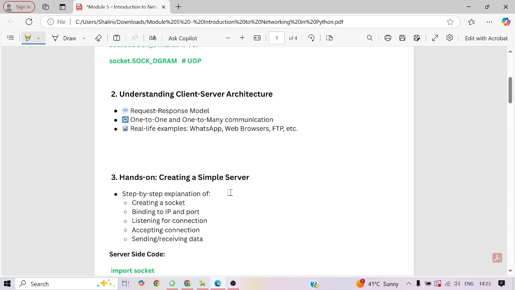This is more common in real-world applications. For example, a web server handles thousands of users at once. A WhatsApp server handles billions of messages from millions of clients daily, right? So this is an example of one-to-many communication. The server typically uses multi-threading or asynchronous I/O, input-output, to manage many clients at the same time without blocking, right?